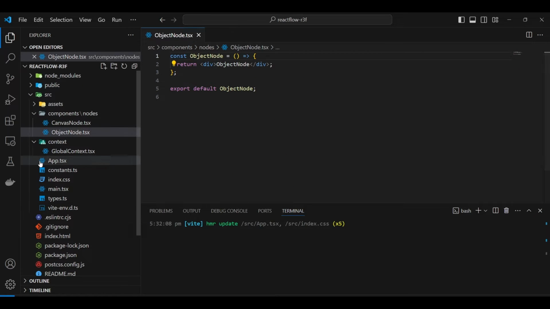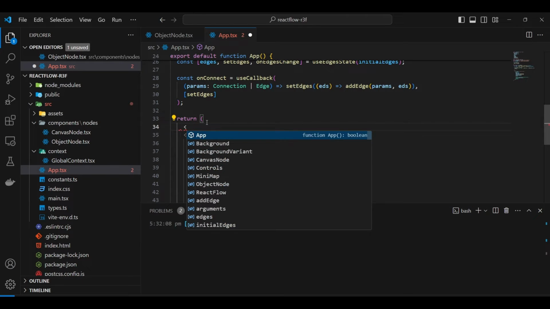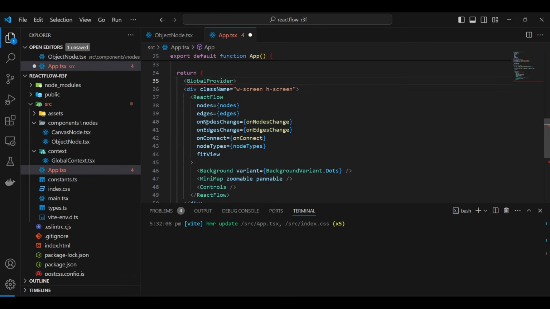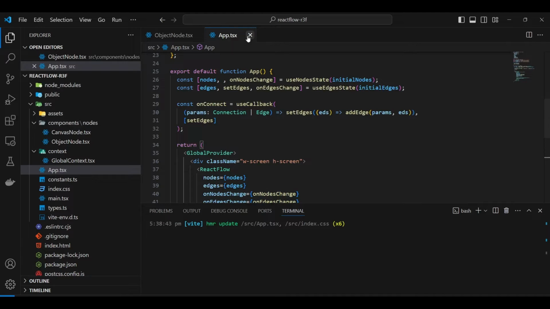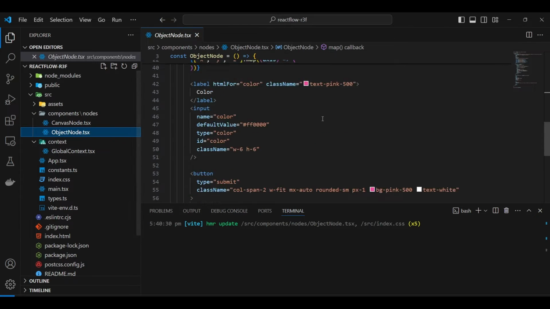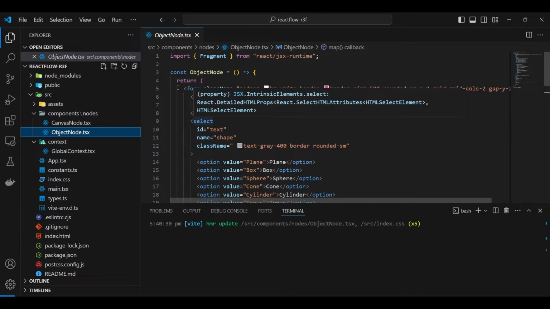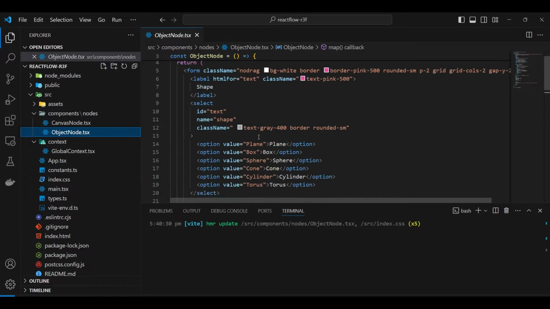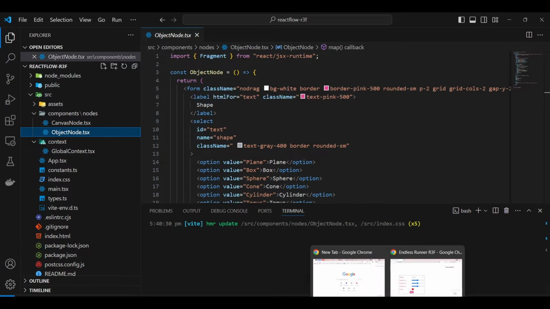So now we can go to the app, wrap our main application using the context. What I've done is already gone ahead and pasted some of the markup which we'll need for the object node, like the form as well as the labels, etc. But anyway, don't worry, we'll be focusing on React Flow, so I'll just cover that instead. But anyways, let me show you what we already have.